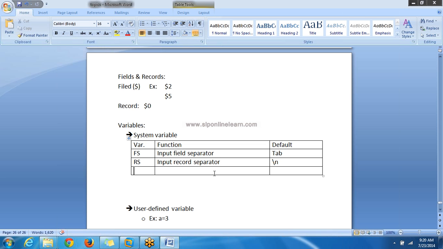using this variable. Next one, OFS. O means output, output field separator.